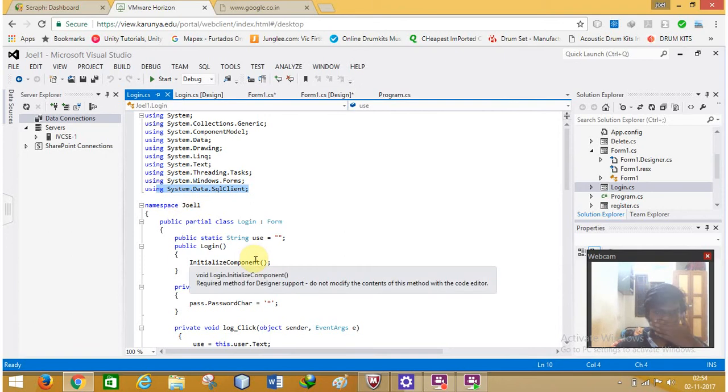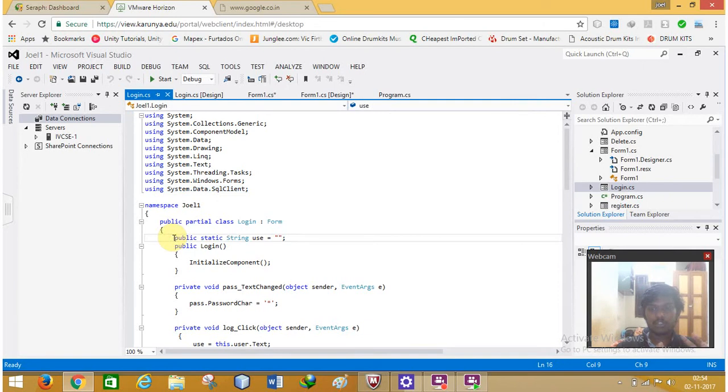I made this because if I want to see my user till the end of the same session, I'm storing the username here and making it public static, so I can use this user anywhere in the whole project.